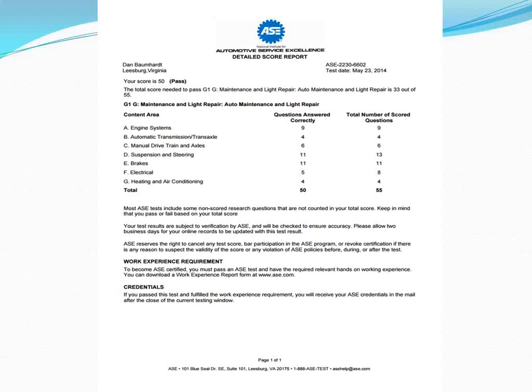At which time myASE will generate a score report as a PDF file that can either be printed or saved.